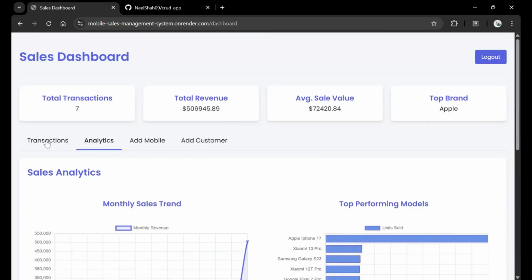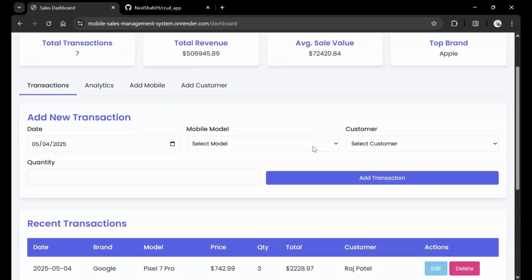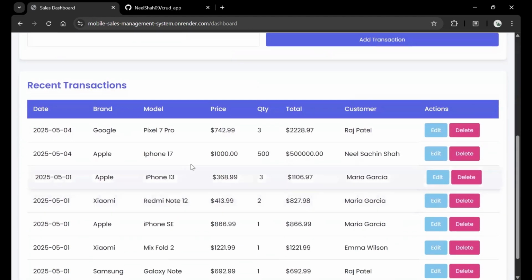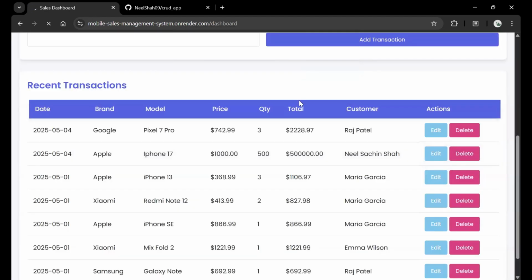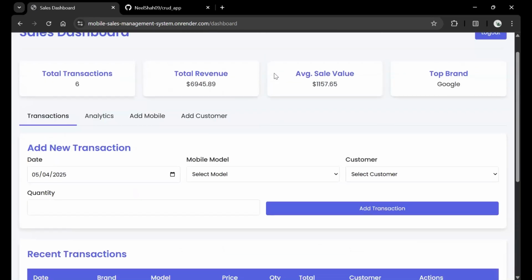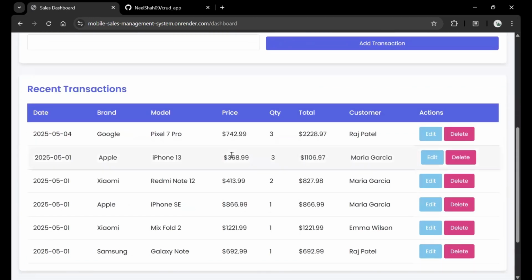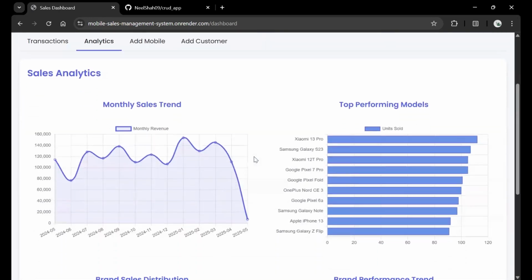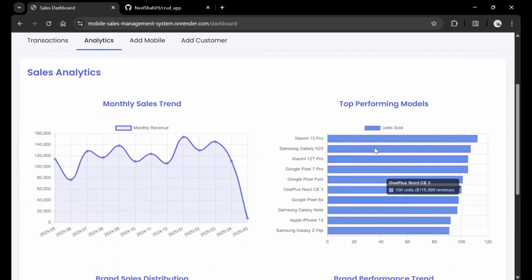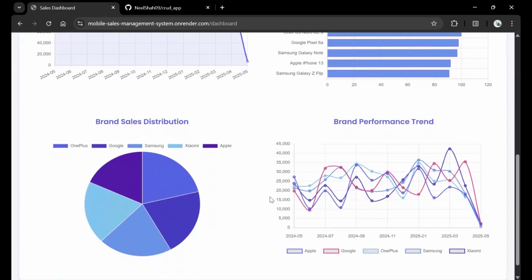Now I'll show you, after deleting the transactions, the analytics will be updated in real time. So I'll go to the transaction which I made recently and I'll delete the transaction. As we can see, the total transactions has dropped back to six, and in recent transactions we are not able to see that. And in the analytics tab, the iPhone 17 values also disappeared.